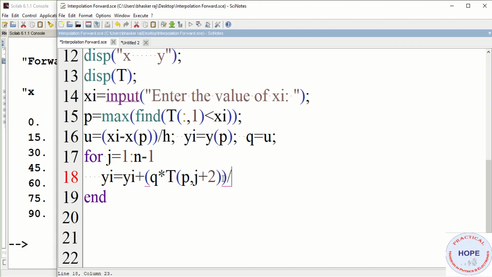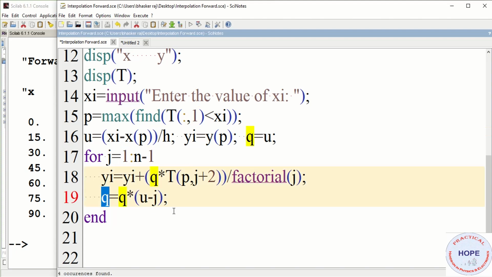Now we also need to divide it by factorial j. q is equal to u the first time, then the second time q equals q times u minus j. So j here is 1. In the next loop this u minus j will become u minus 1. And when j is 2, this becomes u minus 2. So effectively we are going to get q as u in the first loop, then u into u minus 1 in the second loop, then u multiplied by u minus 1 multiplied by u minus 2 in the next loop, and so on. After n minus 1 times we'll get the value of yi.